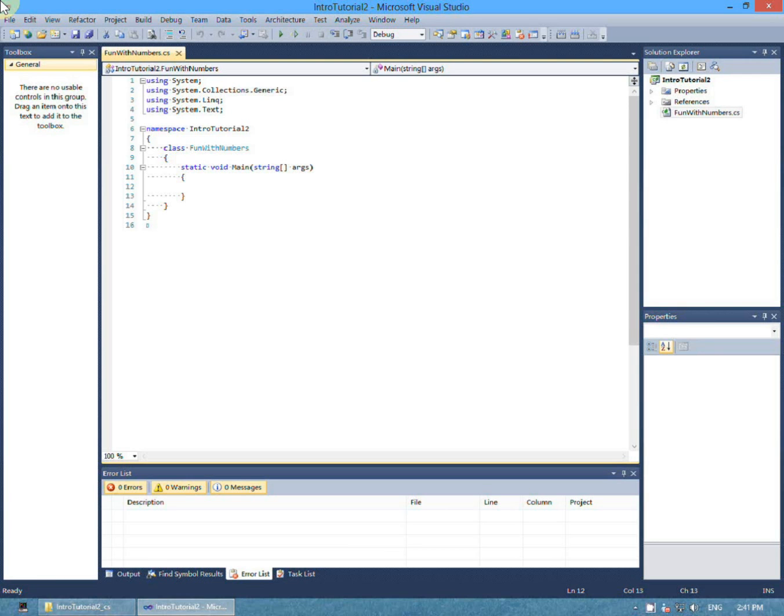In this video, I'm going to show you how to write a simple program using the C# programming language to work with numbers. The same tutorial is also available using the visualbasic.net programming language, which you can also find under my tutorial videos here. Let's start by asking the user to input two numbers.